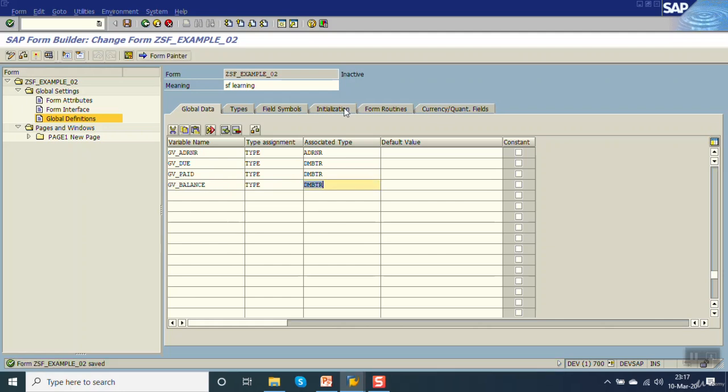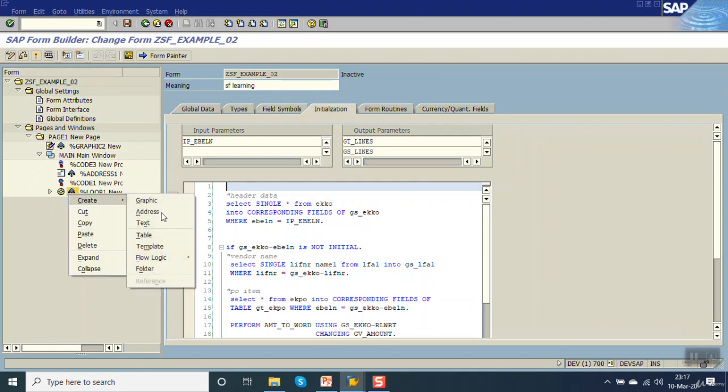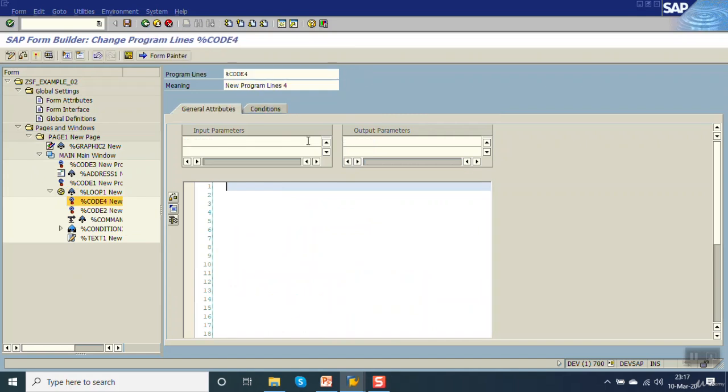DMBTR. Now go to initialization. We can also create a single program line here. So what we'll do, right click here, create a program line. We'll take all those 3 variables in the output parameter, that is GV_DUE, GV_PAID, and third one is GV_BALANCE.